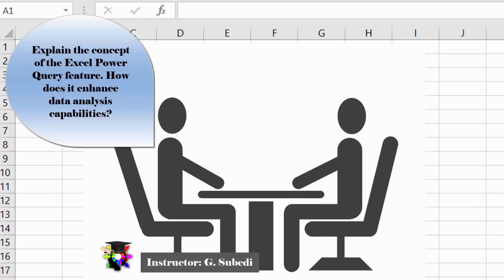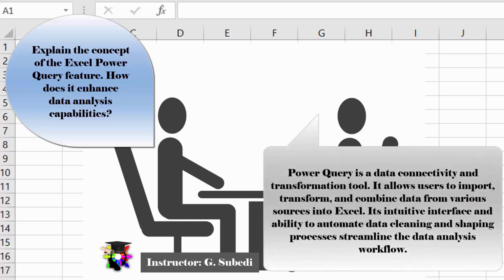Explain the concept of Excel Power Query feature. How does it enhance data analysis capabilities? Power Query is a data connectivity and transformation tool. It allows users to import, transform, and combine data from various sources into Excel. Its intuitive interface and ability to automate data cleaning and shaping processes streamline the data analysis workflow.